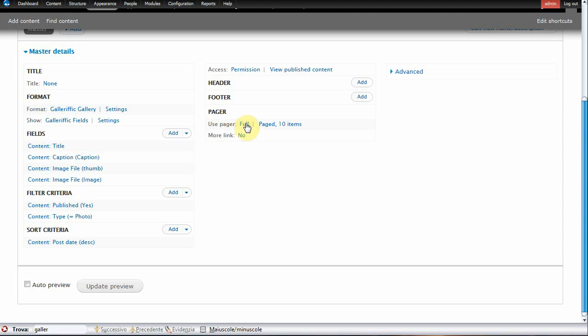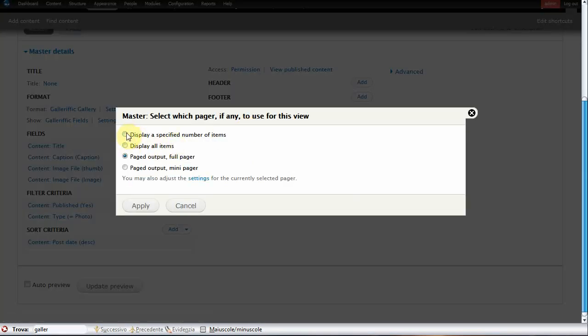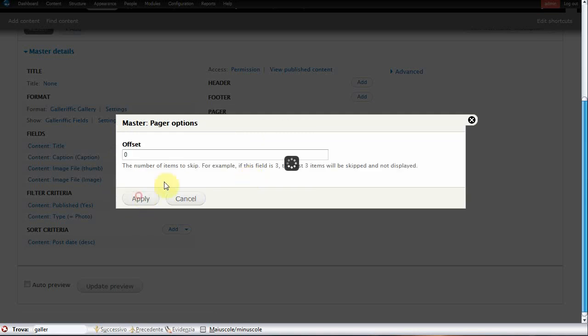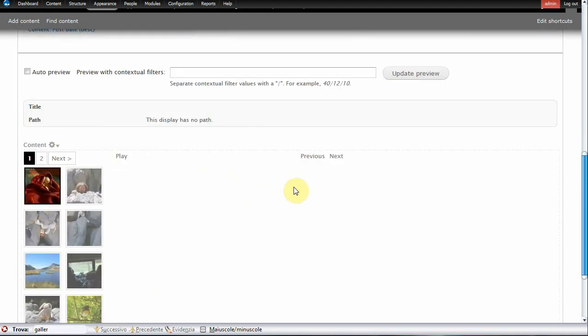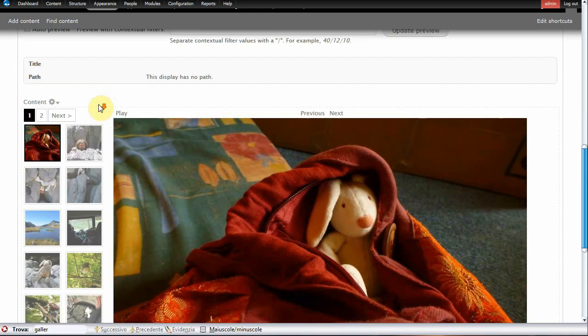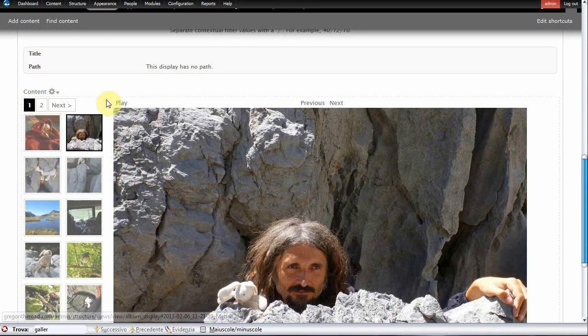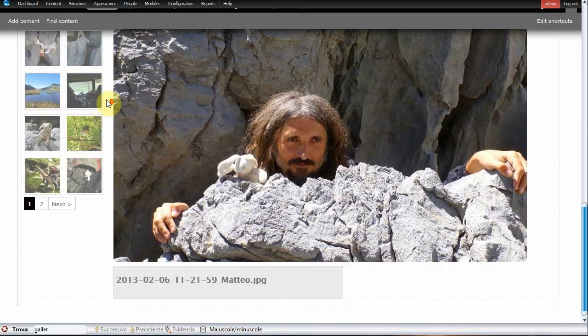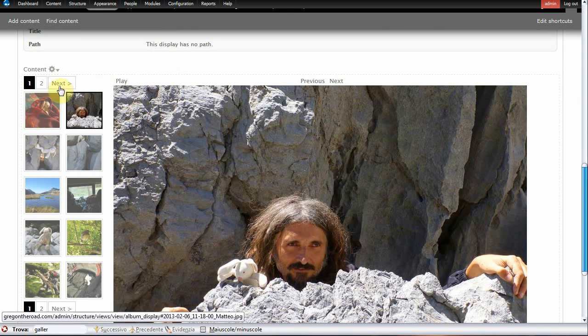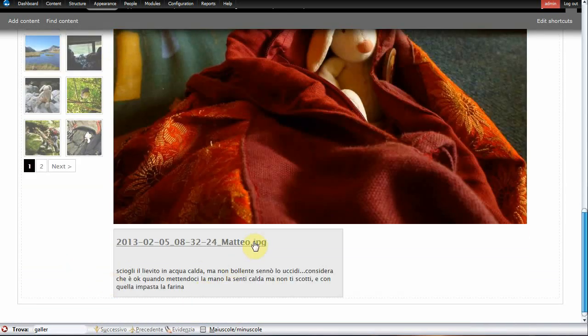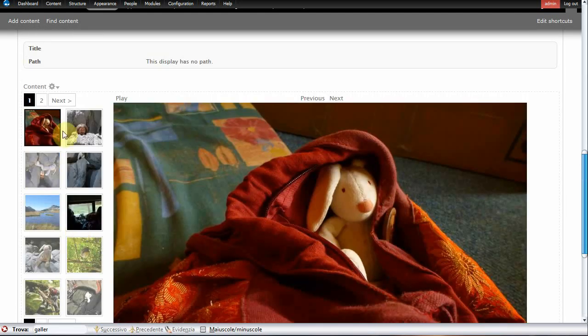Everything is done except these. We are displaying all items because we are letting Galleriffic do the pager function. Update preview. Now let's see what we have created. Here we are. Our gallery is ready. You see? We have the title, we have the caption, we have the photo, we have all our photos.